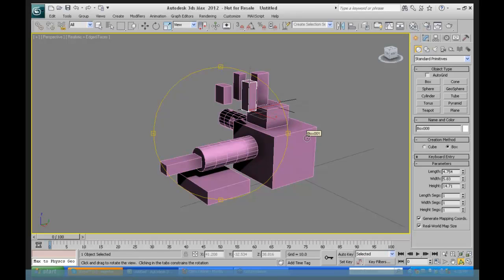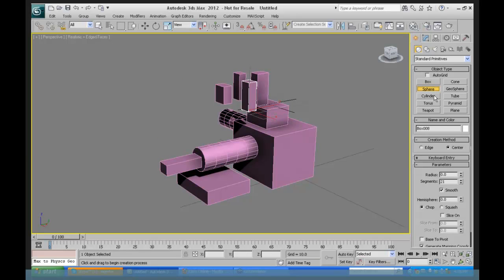Now, one other thing that's very important to understand is that some objects, such as a sphere, if I use auto grid and I make it here, you'll see that these objects create off of their center. Now that's the default. If I change to edge, I don't think I've ever used this. Let's see what happens. So I have no idea what edge does here.